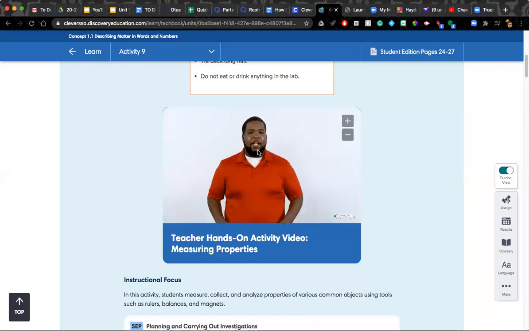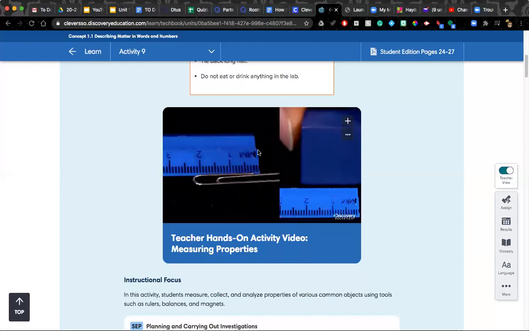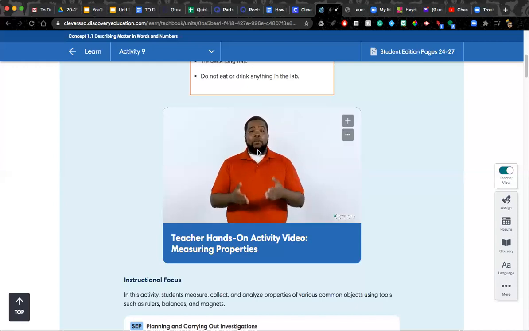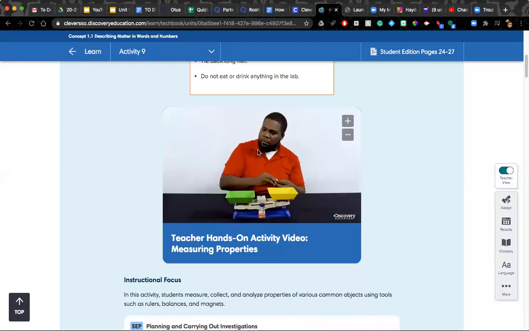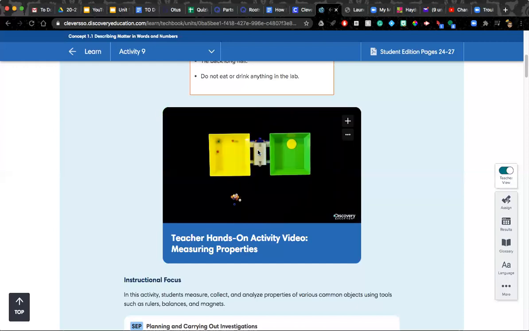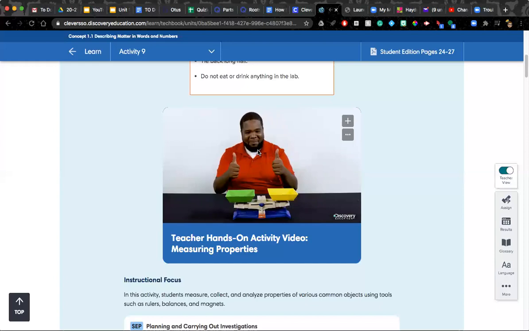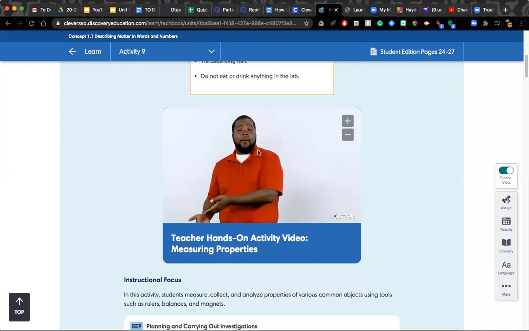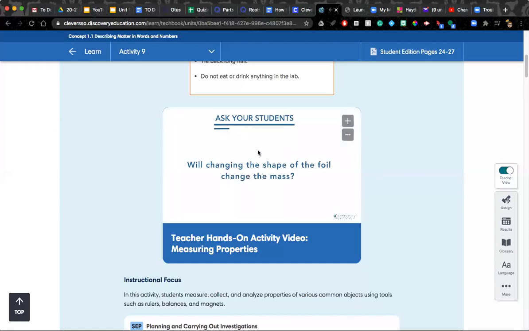Encourage students to carefully check their measurements. For instance, they expect the paperclip to have more mass than the wooden block based on their observations. Students may need to use more than one object to equal 1 gram when measuring mass. For example, they may need 3 beads to equal 1 gram. Challenge students to think about how changing one property might affect another property. Ask your students, will changing the shape of the foil change the mass? What about if you cut the foil in half and measure the mass of 1/2?